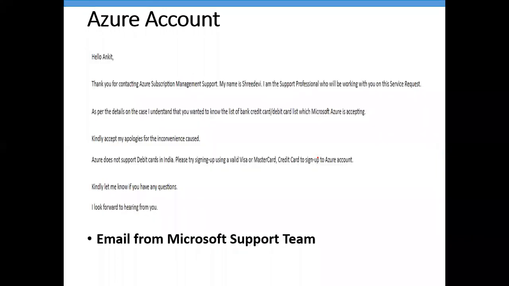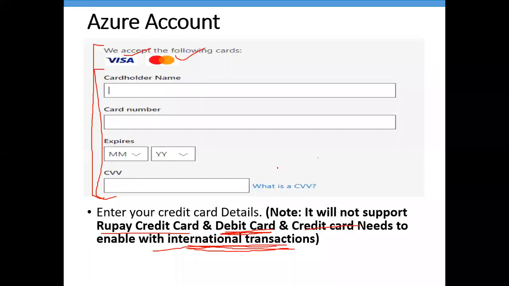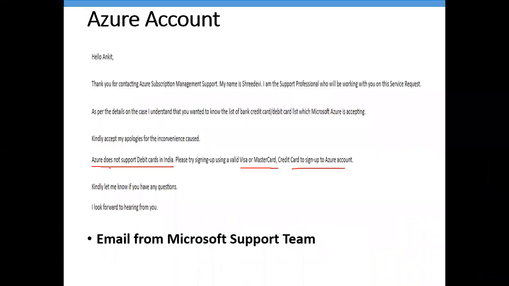There's even a documented email I got from Azure. It is clearly mentioned here: Azure does not support debit cards in India. So you need to have a credit card to create your Azure account, a valid Visa or Master. If anyone has a RuPay credit card, even that will not be supported. And then based on that, you can create your account. In some countries it is accepting debit cards, but in India, it does not.